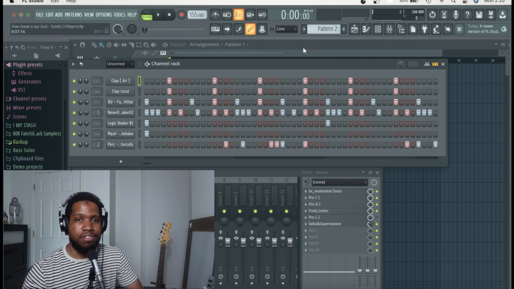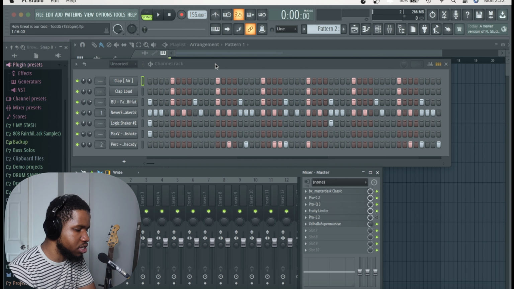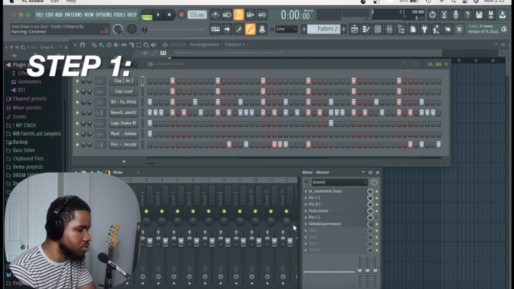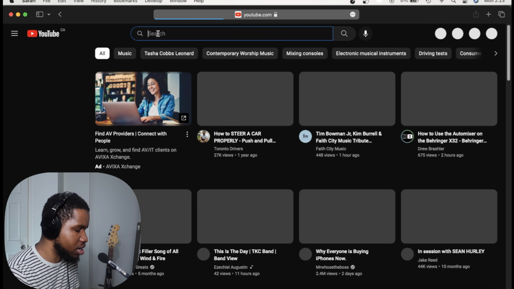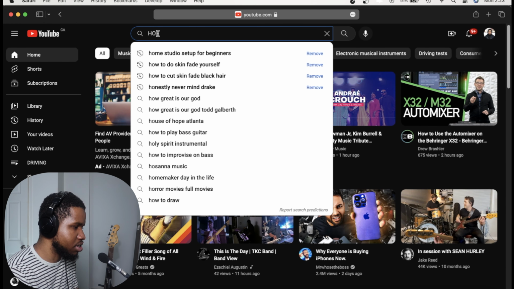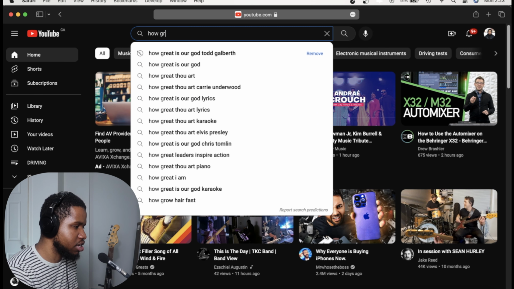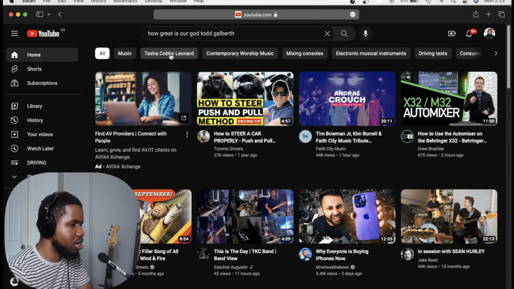So here I have with me my DAW open. Usually the first thing that I would do is to find the tempo and the time signature of the song. So if you were gonna find the tempo and time signature of this song, what I would do is usually go to Safari, I'd go to YouTube, and I would search How Great Is Our God, Todd Galbraith.